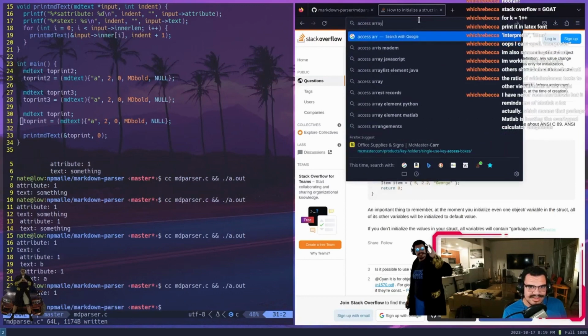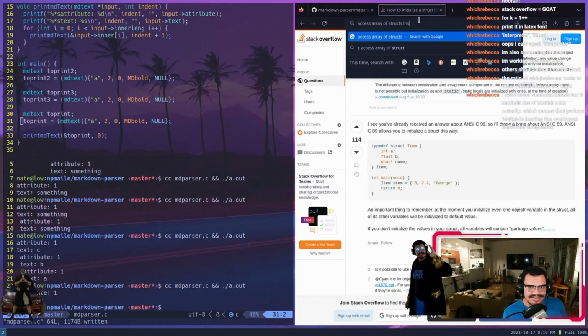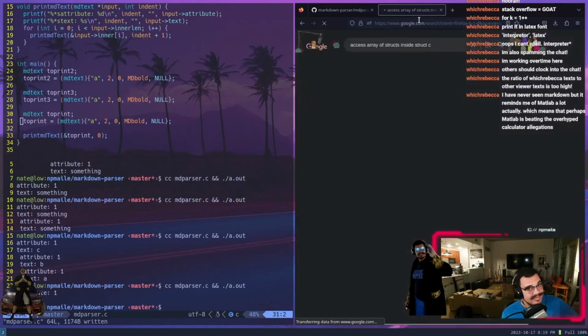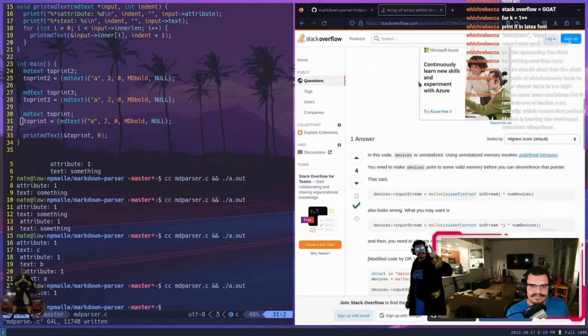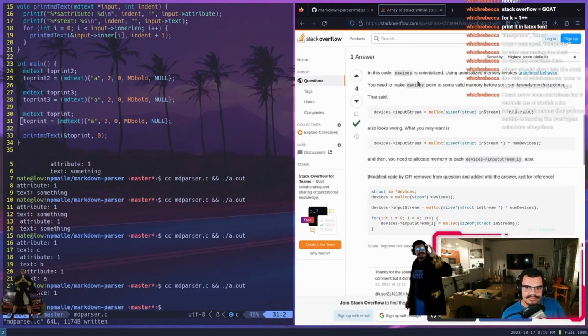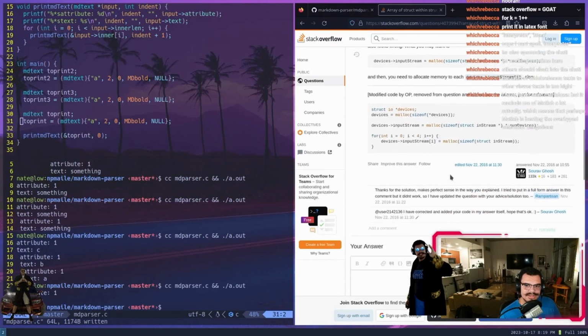Access array of structs inside struct C. Ooh. Using uninitialized memory invokes undefined behavior. You need to make devices point to some valid memory before you can dereference that pointer. Devices input stream, malloc size of blah, blah, blah. Also looks wrong. What you want is blah, blah, blah. Then you need to allocate memory to each one. Modified code, blah, blah.